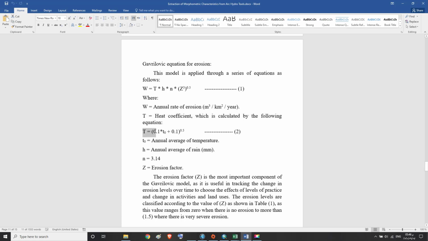T equal between brackets 0.1 multiply T naught plus 0.1 to power 0.5. T naught equal annual average of temperature. H equal annual average of rain in millimeter. N equal 3.14 and Z equal erosion factor.